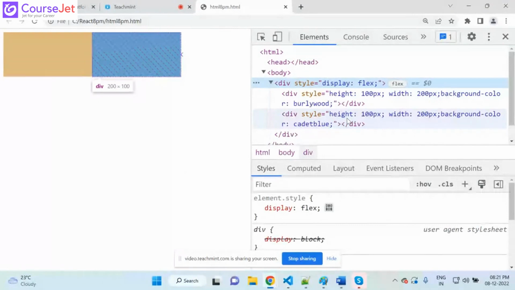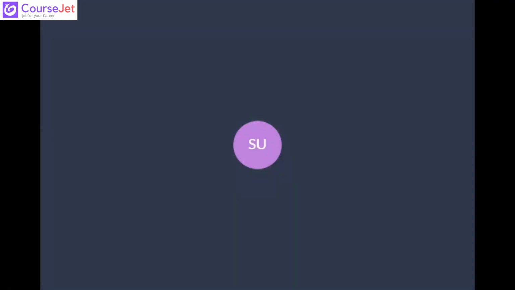Got it? Yeah. Okay. Yes, sir. So now it is happening. Why? Because see, it is that simple to keep elements in the same line.